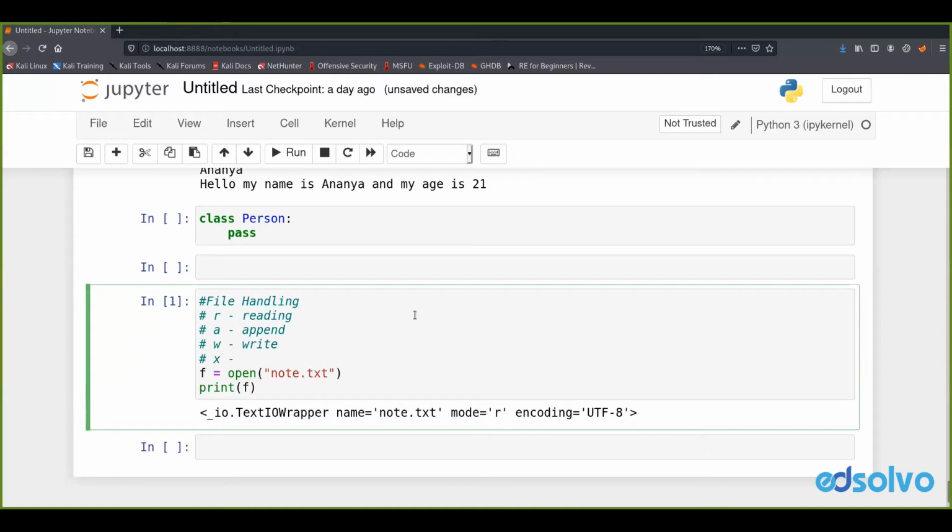Now X is for creating the file. It creates the specified file and returns an error if the file exists. If the file exists, then X will throw us an error. So these are the modes we have for reading and writing of a file.